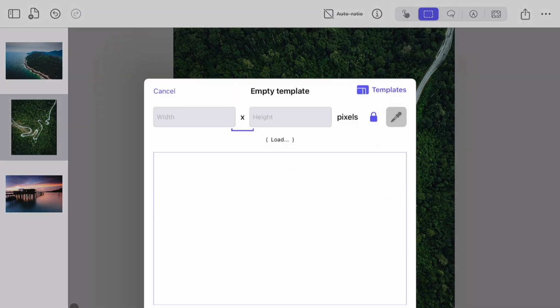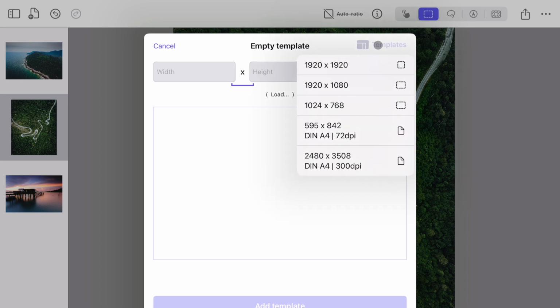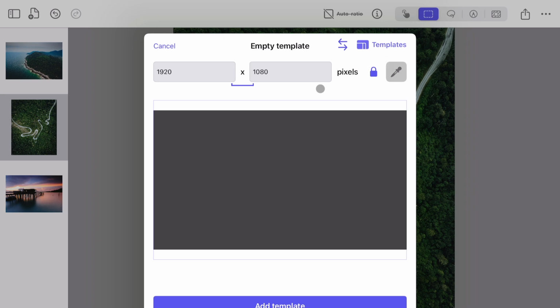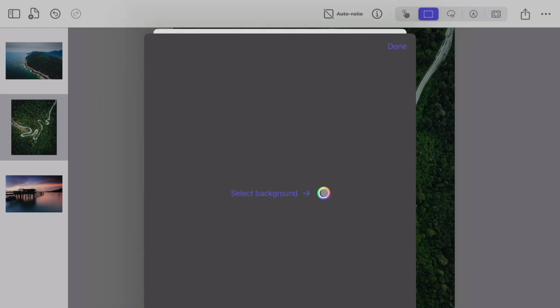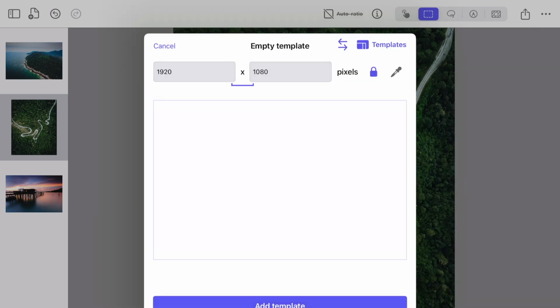Also, you could create an empty template. You can insert a custom pixel width and a custom pixel height, or leverage given templates like this one. Now you could choose a custom color, add the template image, and finally paste your copied selection onto it.